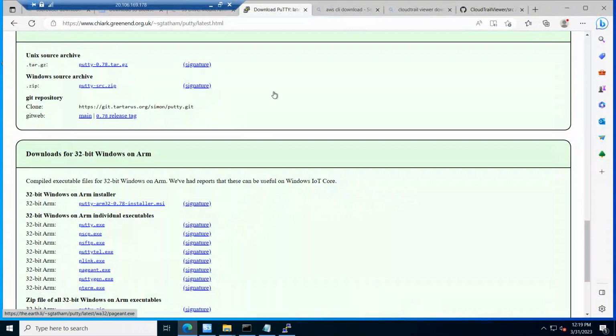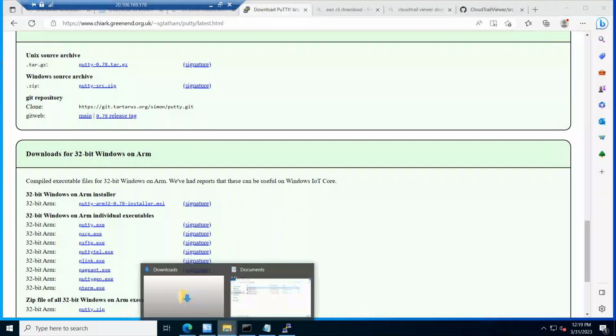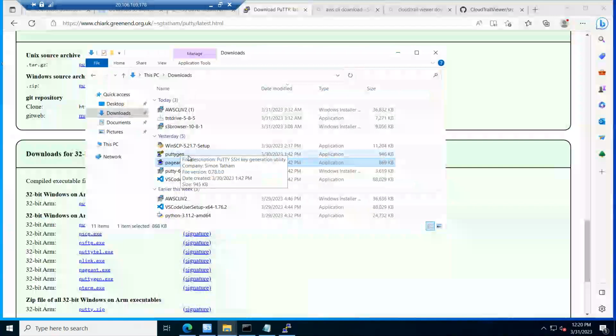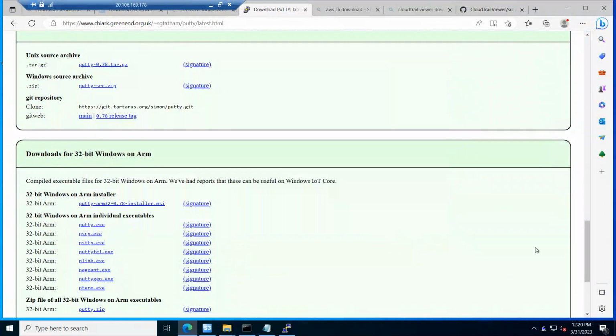So you have this Pagent file. It is a small exe file. Once after you download, you can go and add it to your system. It is a kind of portable exe or portable file. So you can see that the Pagent has started running here.